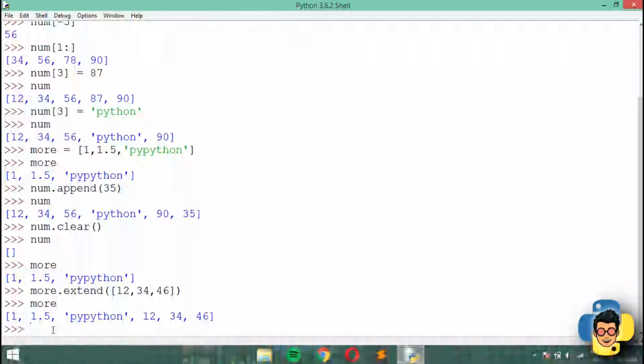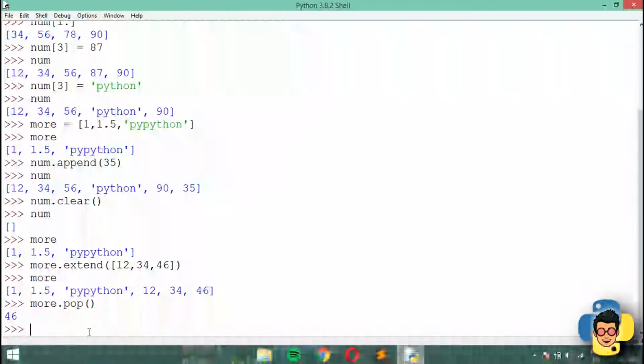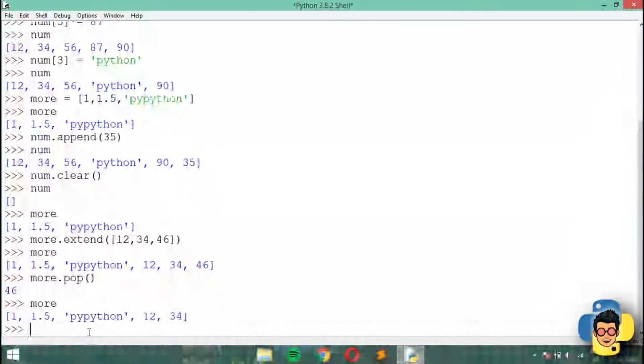Let's search for other functions. Let's use pop, and when I just say pop and press enter, it has given our output 46. Let's print our list. Now you can see the difference. It has removed 46 from the list. So the pop function removes the element which is present at the last position.